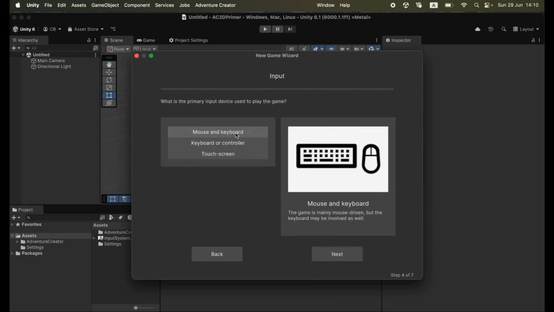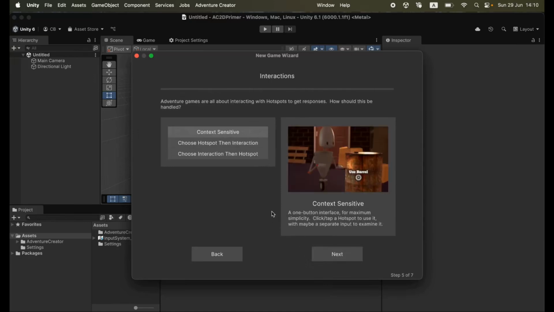Next, we'll choose our input. I'll go with the default mouse and keyboard. And the interaction style I'll leave as context sensitive, as it gives us just a regular one-click interface.